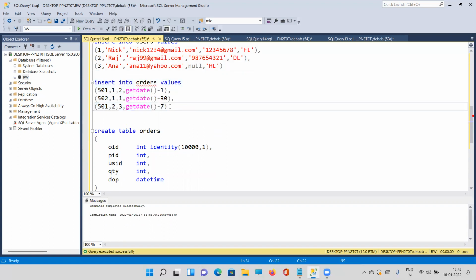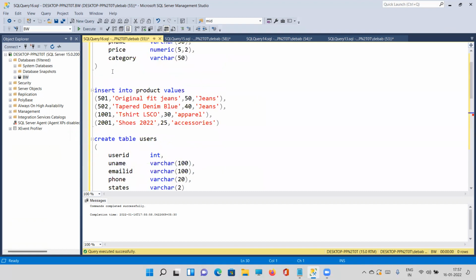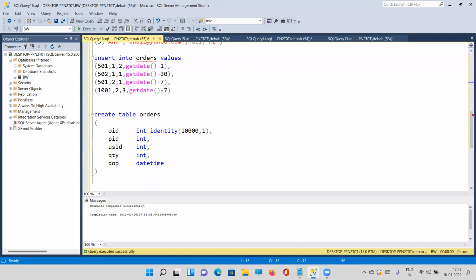And okay, no, let me introduce some other thing, like Raj also purchased some t-shirts. So suppose 1 jeans, and Raj purchased 3 t-shirts on the very same day. Getdate minus 7, something like that. So if I insert these 4 data, nothing was purchased by Anna, and the shoes are not being sold. Okay, it was not purchased by any of the users for the time being. So let me insert these 4 data.